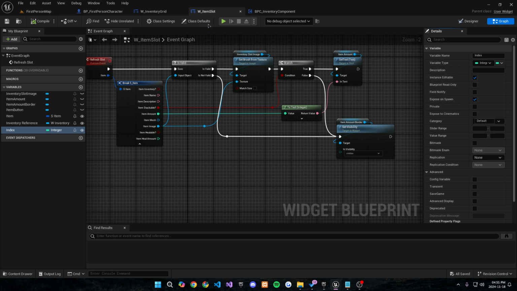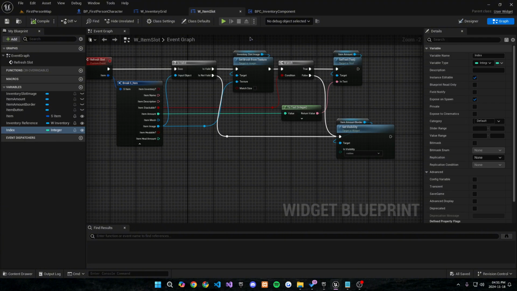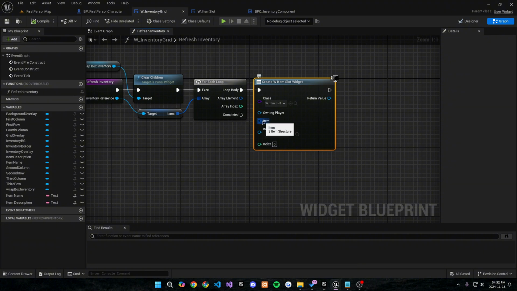And expose on spawn means that once we go back here, you'll see now we can see them on the spawning or the creation of that widget. Perfect. So this is all we need for right now. We can compile and save. We're probably going to add upon this in the next tutorials. But for now, let's keep it like so.